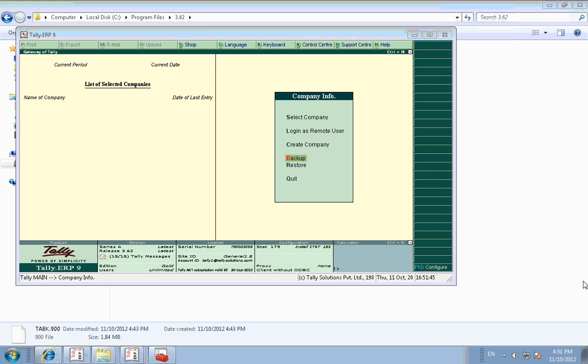Mr. Anil is asking why the ledger which is empty is not getting deleted. That ledger might be having some link to any of the vouchers or any of the opening balances. That's why it is not getting deleted.